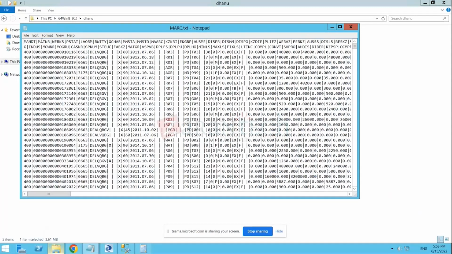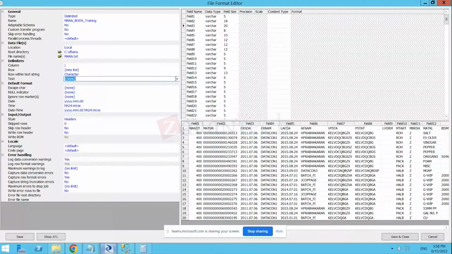See, few of the files contain MANDT in double inverted commas, and then it is separated with the pipeline symbol, and then the next column is separated like this. In that case, not just these columns, every data should be quoted with double inverted or single inverted comma. That time what you will do, you can choose text.